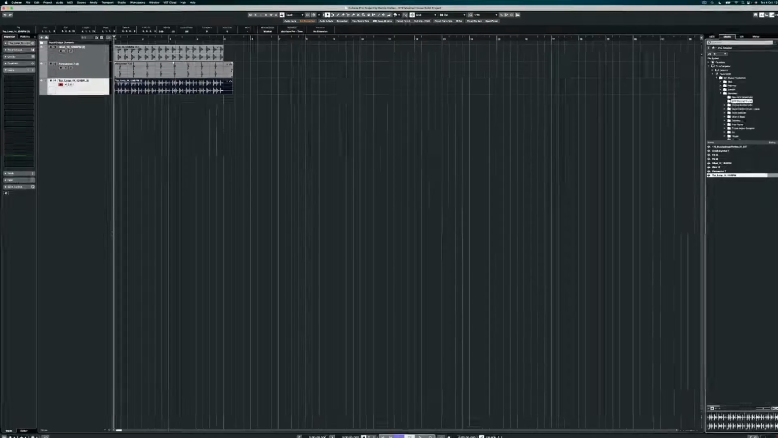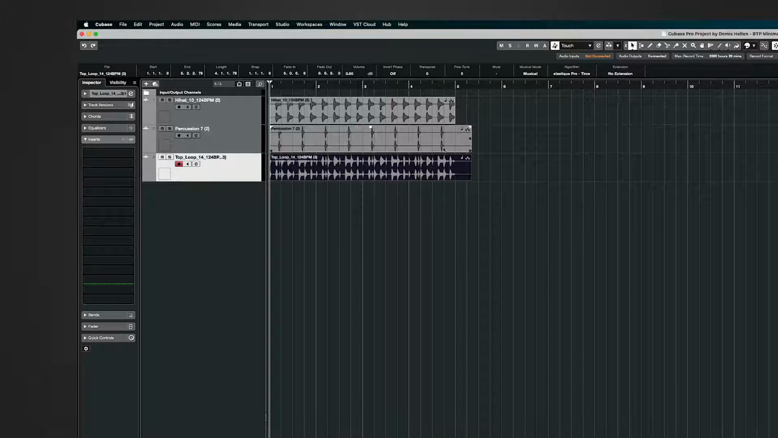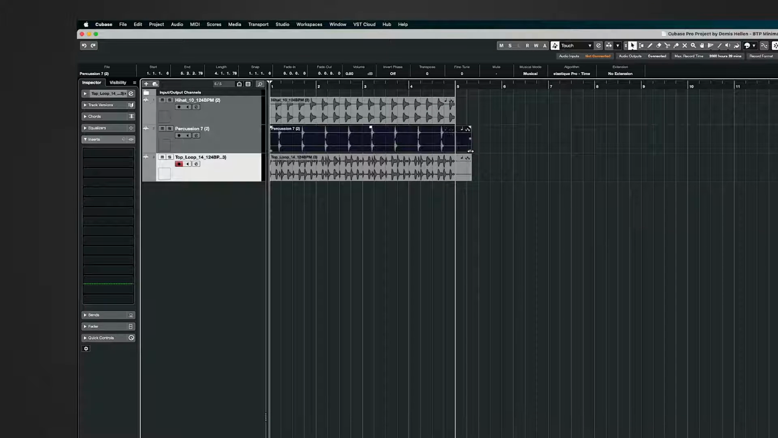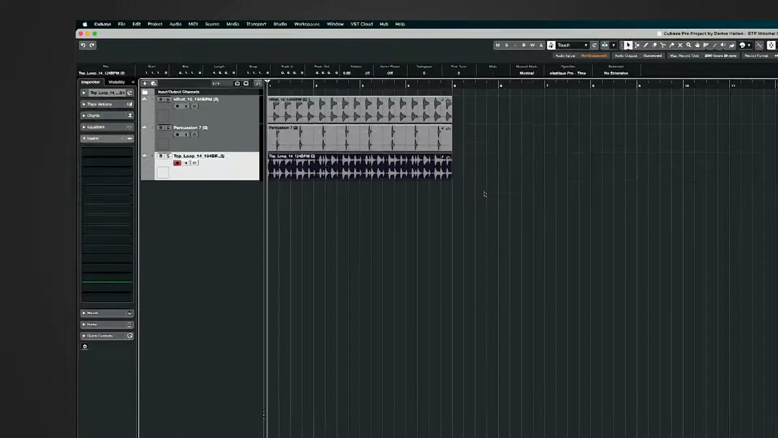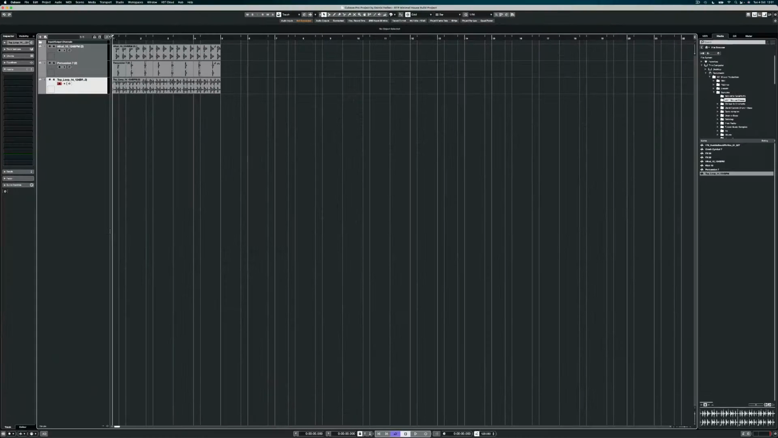You can see these have extended beyond, but don't worry, these are just tail ends of these particular loops, so we can just trim them down. So everything should be nicely in time. Perfect.